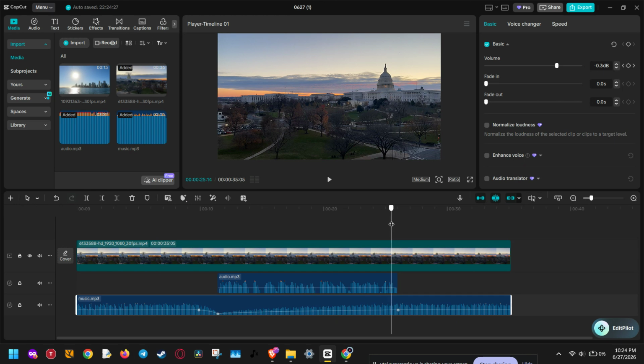A lot of creators use this approach because it gives them full control over exactly when the music dips and rises. It also sounds much better than guessing with one single volume change for the whole track.